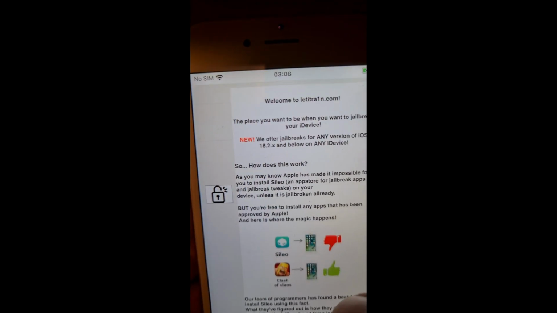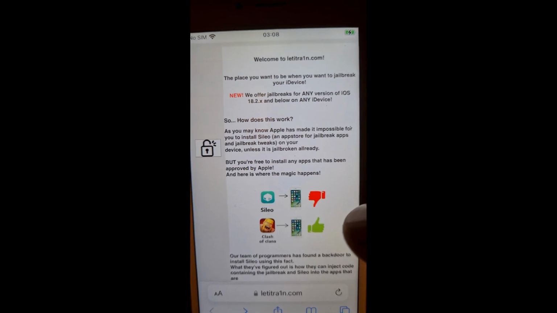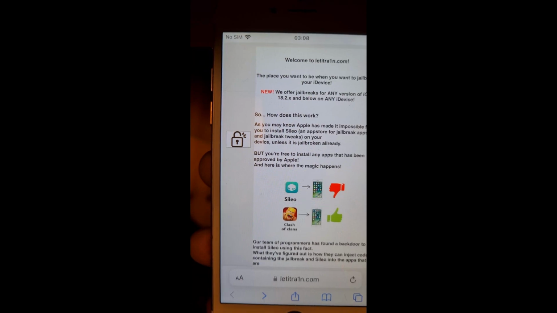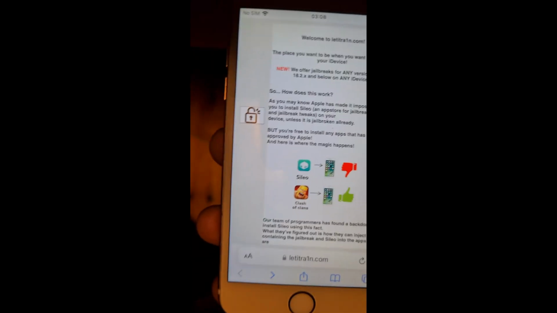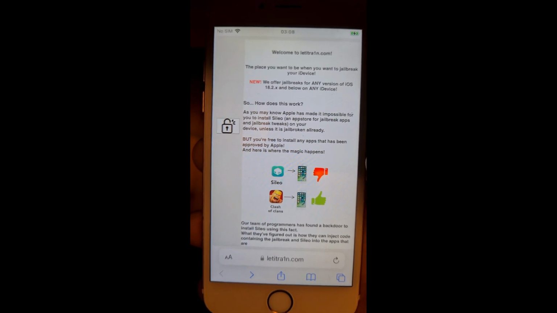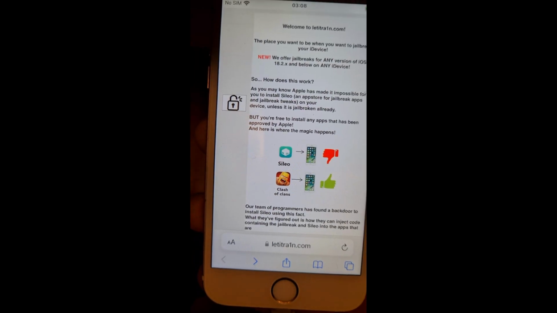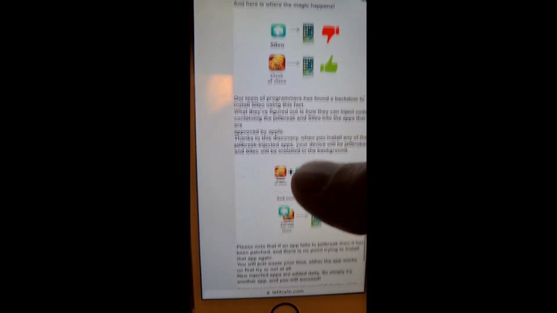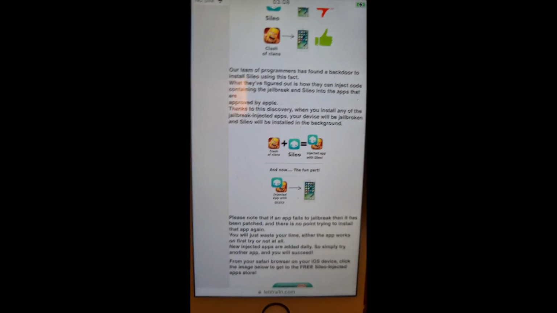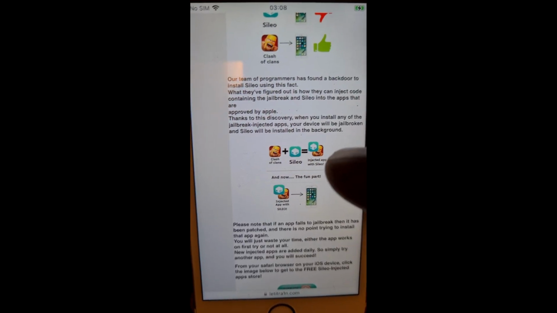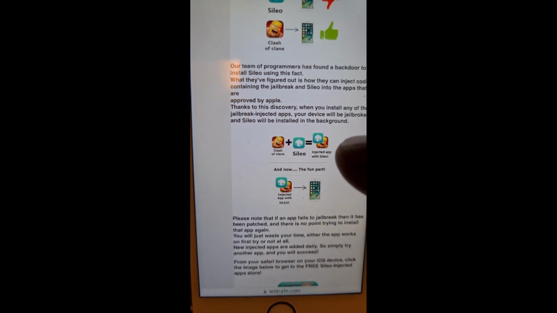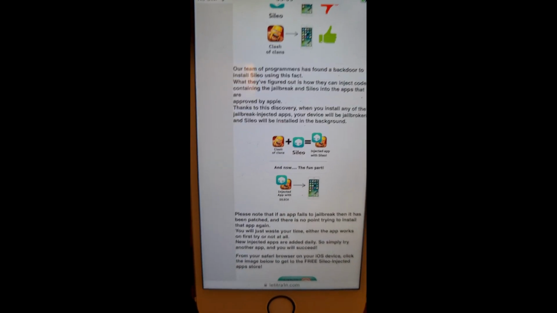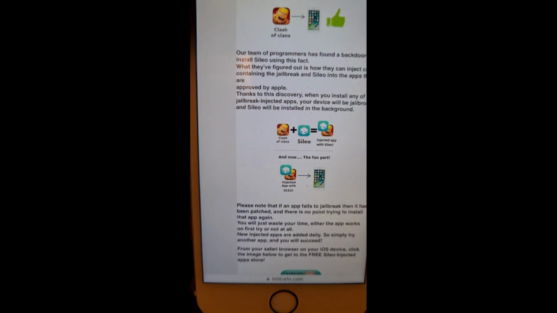And yeah, they will tell you how it works, and they will tell you that you can't install Sileo. It's the jailbreak apps and tweak store. You can't install it on a device that has not been jailbroken already. But you can, of course, install apps that have been approved by Apple. So what they did was they simply took an app approved by Apple, and they injected it with code containing the jailbreak and Sileo. So when you start this app approved by Apple, then the jailbreak and Sileo will also install in the background.